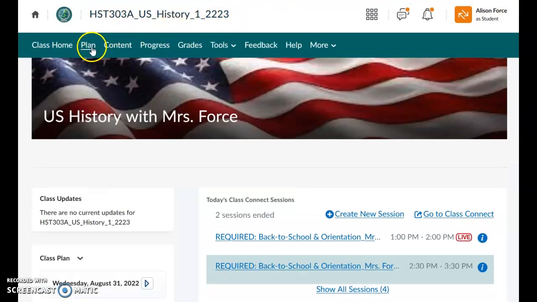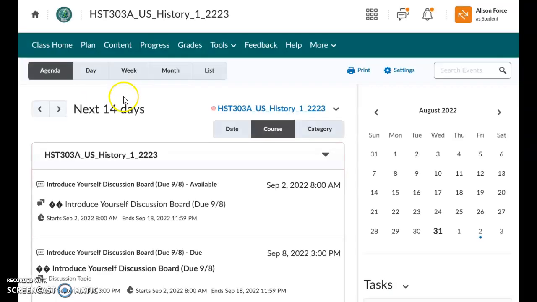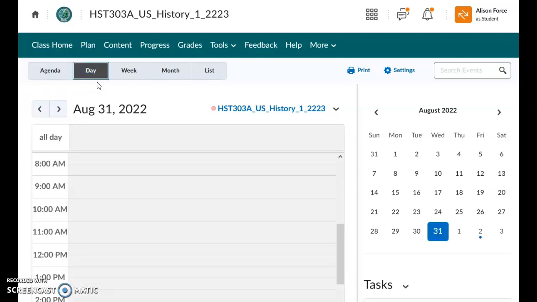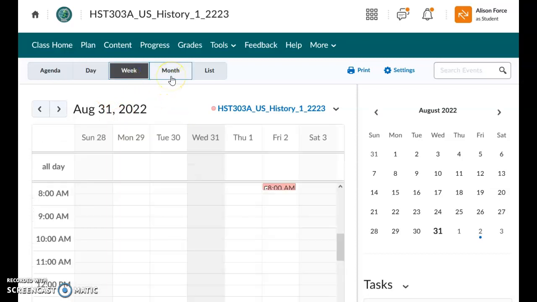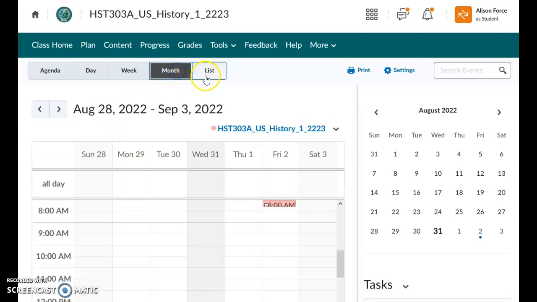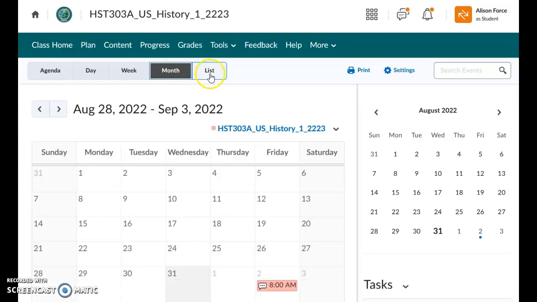The next tab up here is the class plan. When you click on the class plan, it'll give you more detailed information about what's going on. You can change these items here. Right now, it is just showing the items for your U.S. History course, and it is showing you in an agenda format. You can change this so it'll only show one day at a time, 1 week at a time, as well as an entire month if you need to plan ahead.